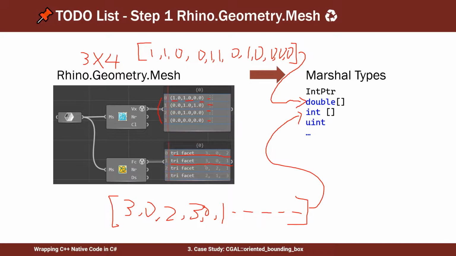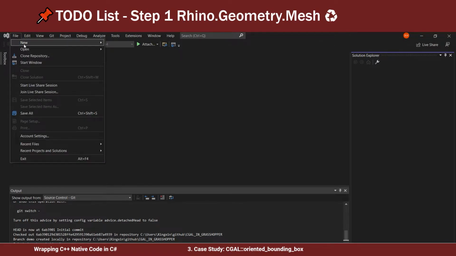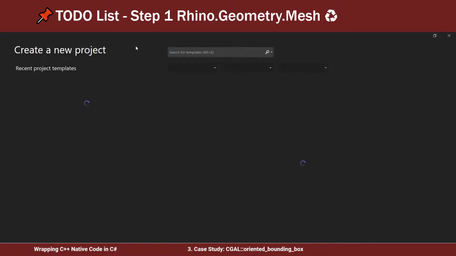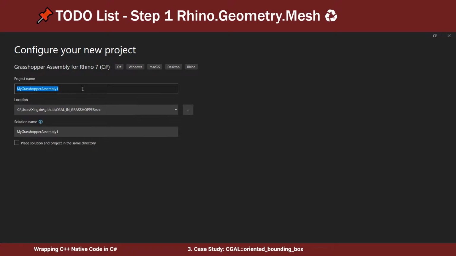Let's make all this logic in Visual Studio. Let's just create a Grasshopper project. Select the template. Let's just name it CGAL.Grasshopper. So the solution name can be just CGAL. Hit create.